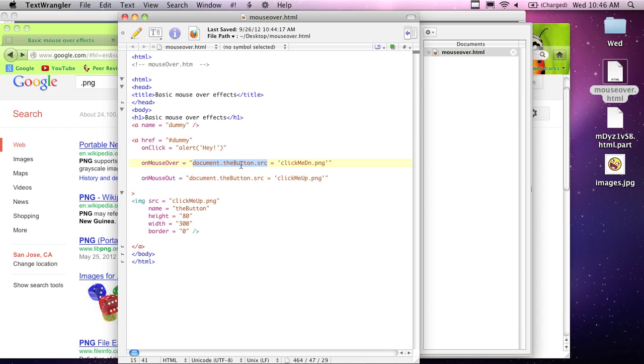This is pretty standard, however. The document element, the window element, the mouse, the sources themselves. So on the click, it brings up an alert box. This is not JavaScript. This is just a regular old alert box that's supported by the browser. And the image source itself is going to start out with this image. The name is going to be the button.